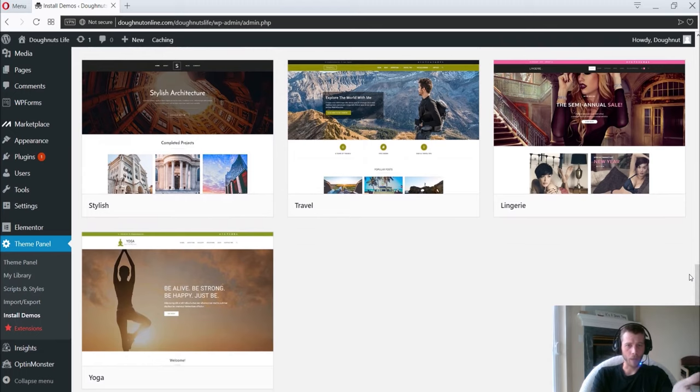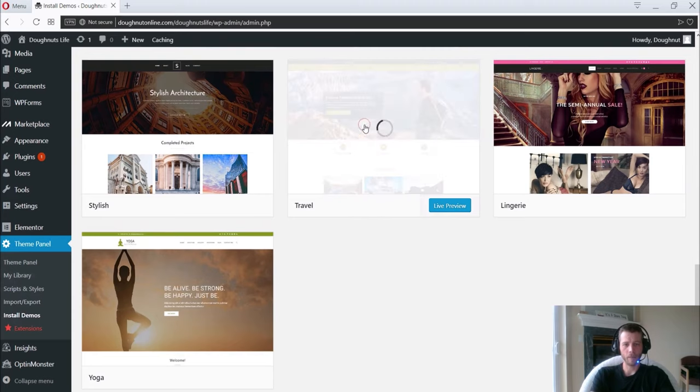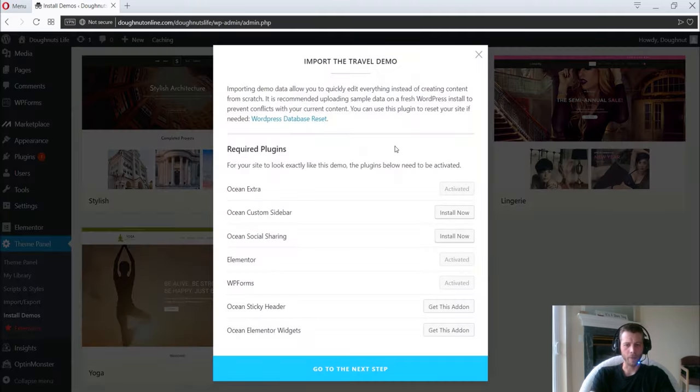We're looking for the travel option though, so go ahead and scroll down to the travel option, hover over that picture, and click on it. Don't click live preview, just click the picture. And then you're going to have some options come up, and basically it's more required plugins. Ocean Custom Sidebar, click Install Now on that. And then also Ocean Social Sharing, we're going to want to click Install Now on that as well once the other one finishes.